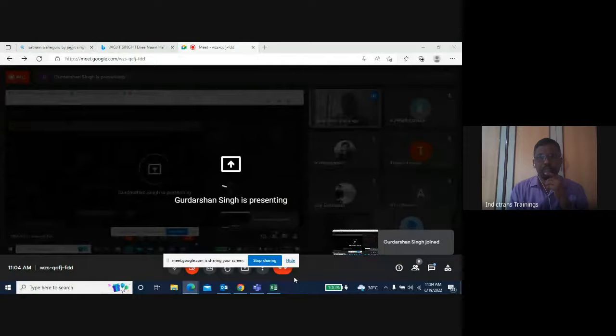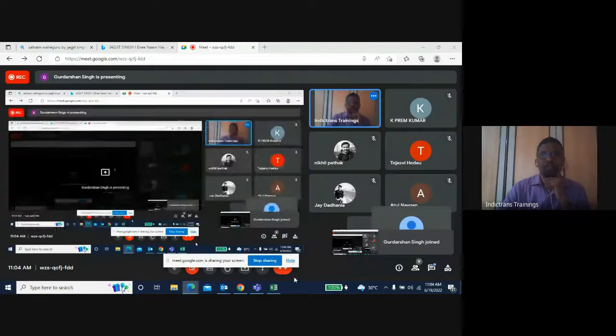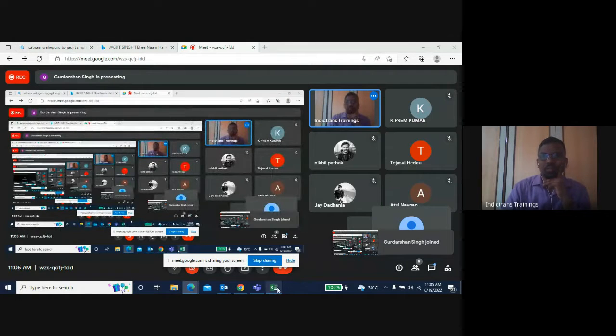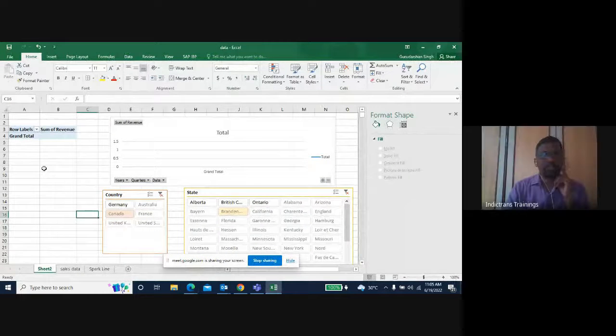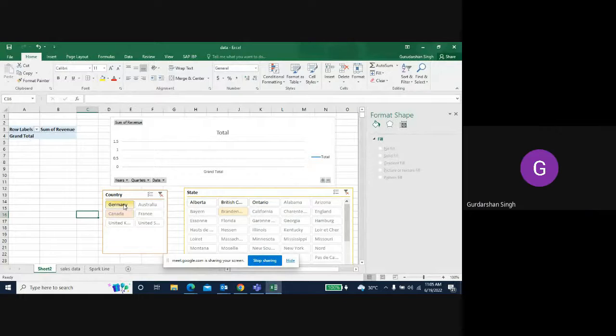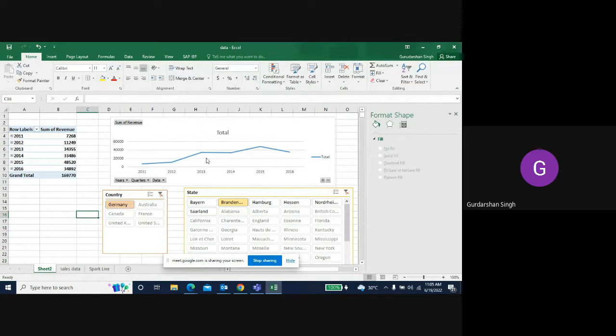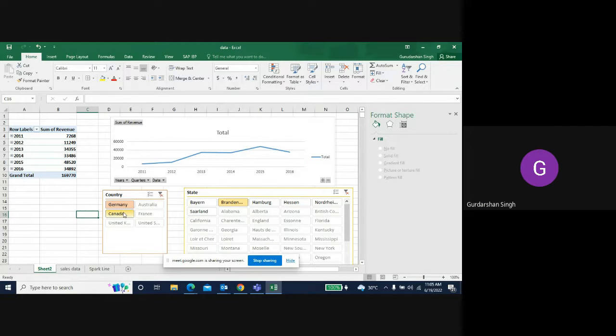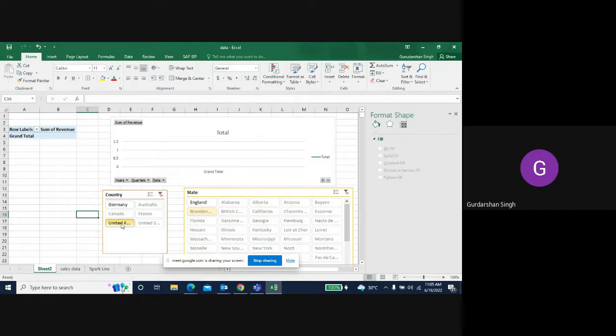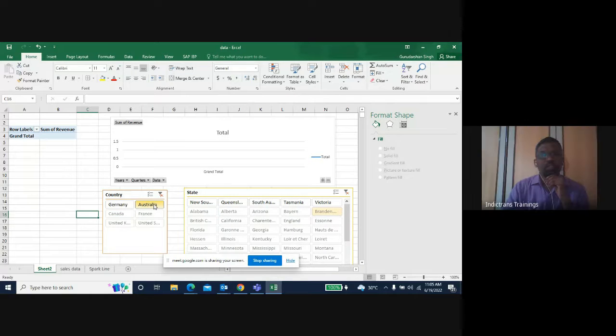Yeah, I think it is coming up. Is it visible now? Yes, it is visible. When I press Germany, this line bar is there. When I press Canada or some other countries, nothing is coming up. Okay, interesting.